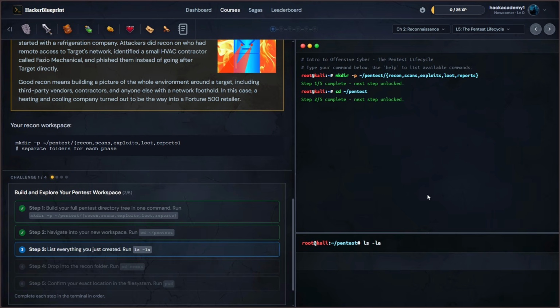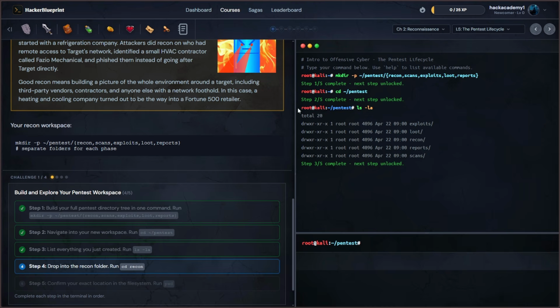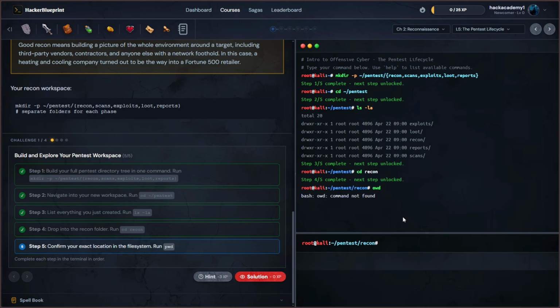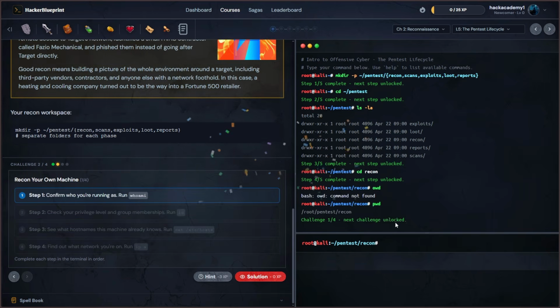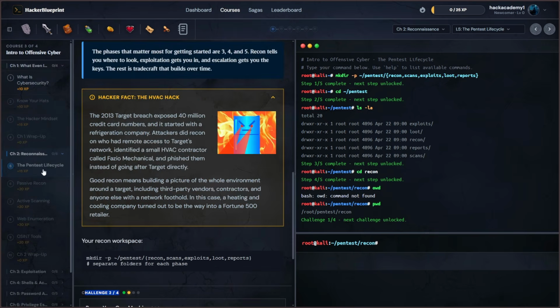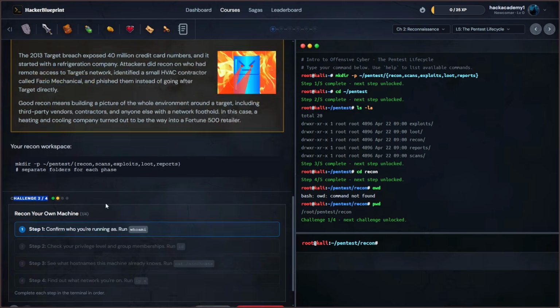List everything you created, run this. And now you can see that we created a directory. We created several under PenTest. We then went to PenTest, and now we're listing all of the contents in PenTest, and we have created several different directories, okay? We can go to Recon. We can see that we are in Recon now. And there we are. And just like that, we're on to challenge 2 under the PenTest lifecycle, okay?